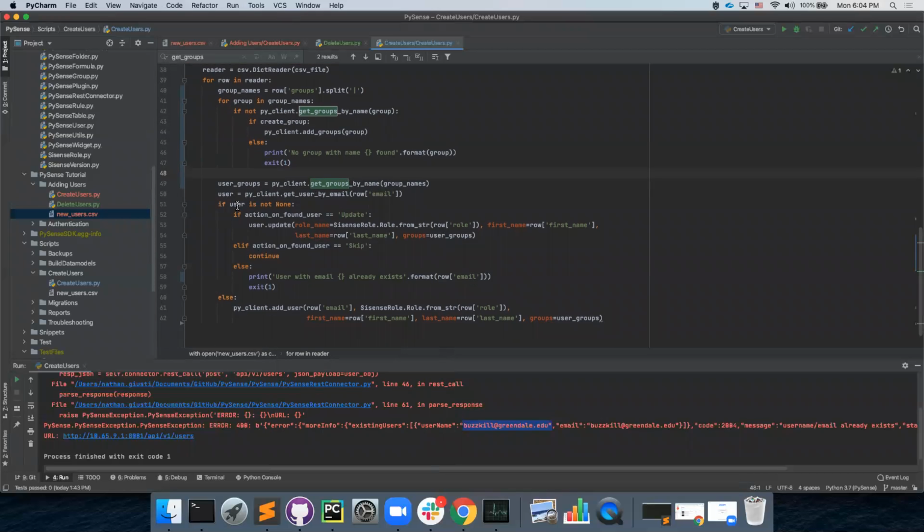If the user is none, which means it doesn't exist, then we just create the user with that same string that we had above. And you can see how this is a much more robust script. It has a lot more error checking. It has a lot more capabilities. And so these are the things you should also think about when you're building out your automation. That's all for this. Thank you so much, and I'll see you next time.